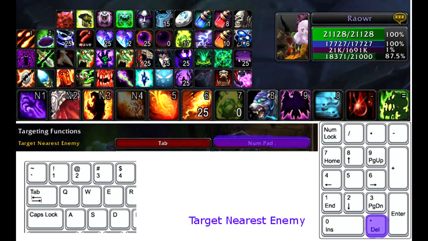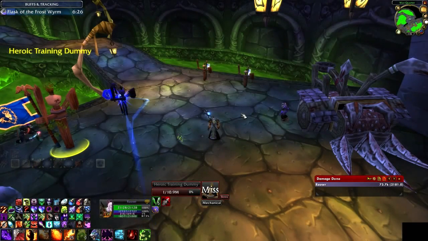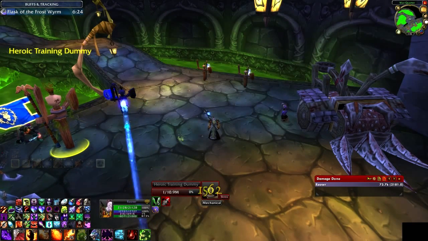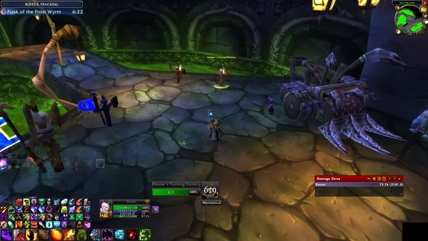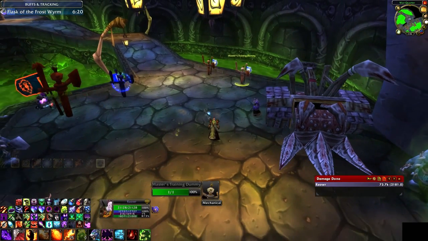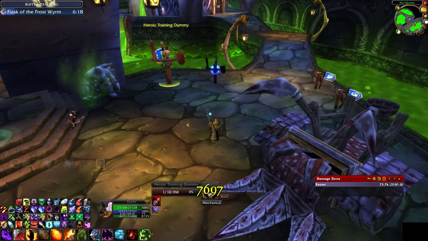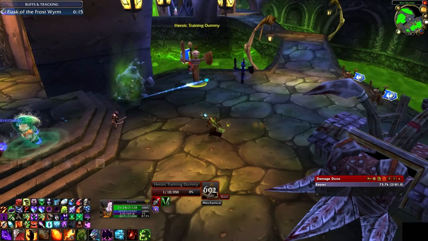For targeting, I use the decimal place on the bottom right of the number pad. It's kind of like a tab target without using tab. I guess I use the decimal place target. But I'm used to it. I'm able to target fine. I'm usually able to grab what my tank is holding with that just by shifting through the enemies really fast.